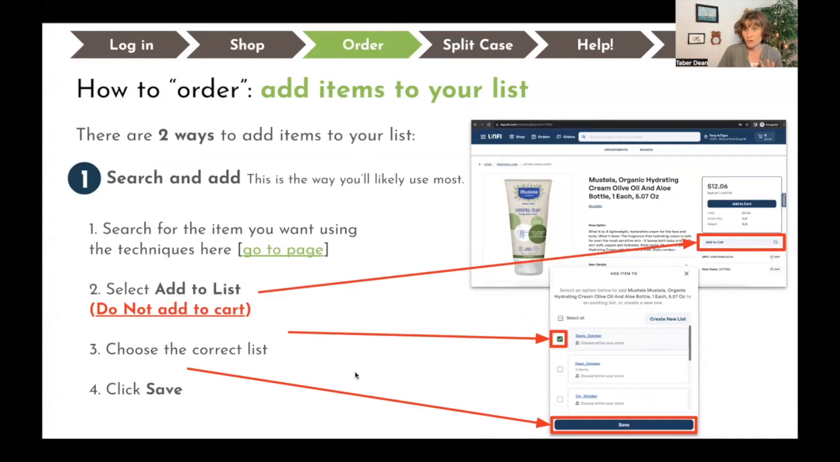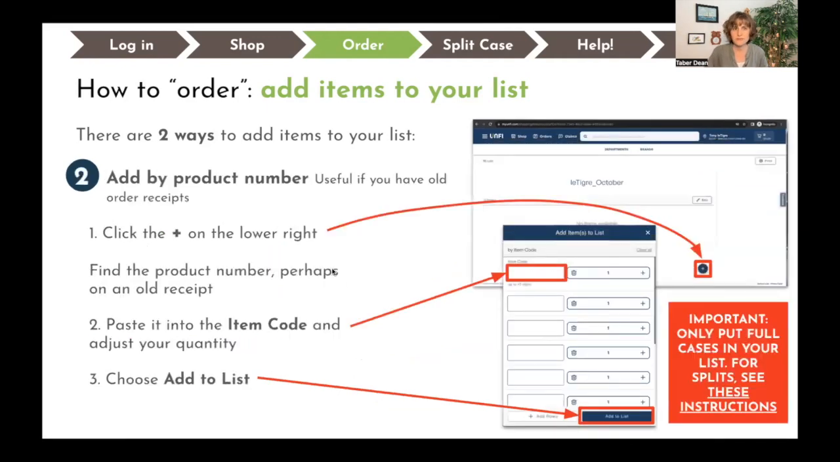If you're going to order a full case, and we'll get to the difference between full cases and split cases, if you're ordering a full case of that item, you're going to choose the list with your name on it, and then click Save. All right. The other way to do this is, if you have the product number, so if you're a person who stores the product number, you know exactly what you're looking for, you actually can search for it like we discussed in the search bar, and then follow the process we just discussed.